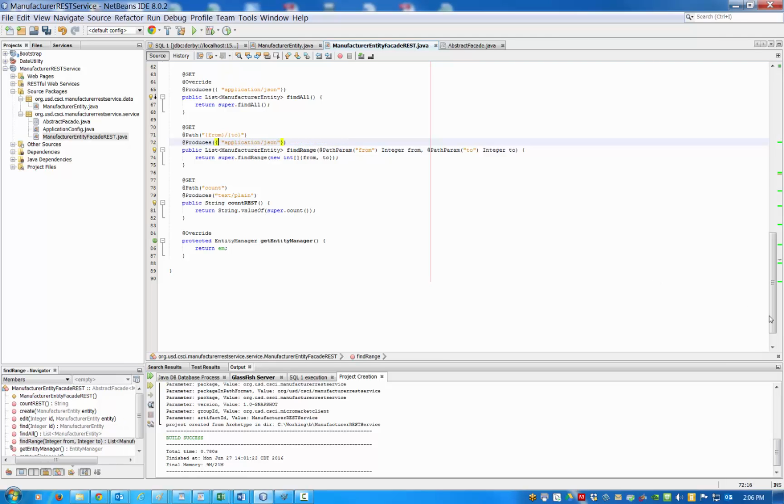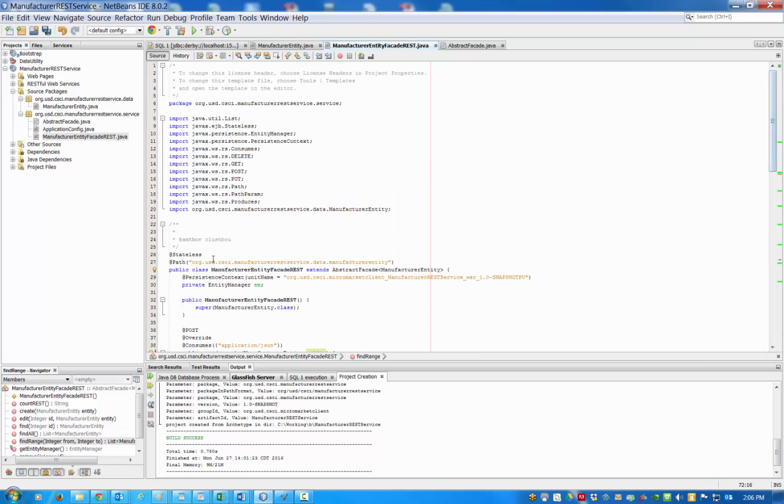The next thing we're going to do is change our path. Notice that NetBeans put sort of a complex path. They put the entire package of our entity. And we're going to change that to just our manufacturer entity, making it just easier for our clients to call our service.